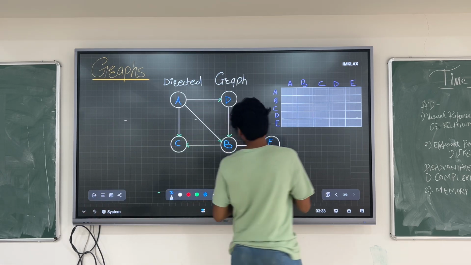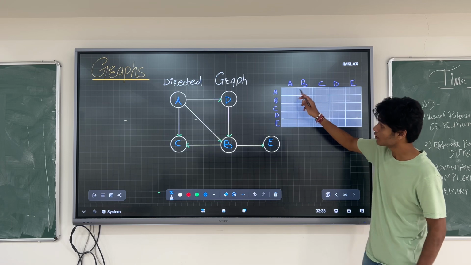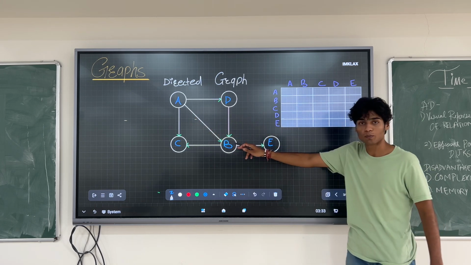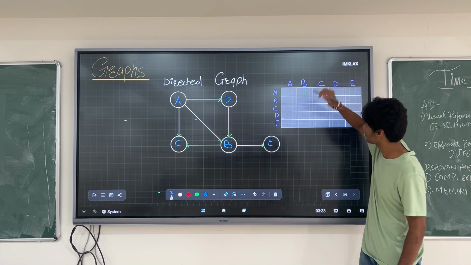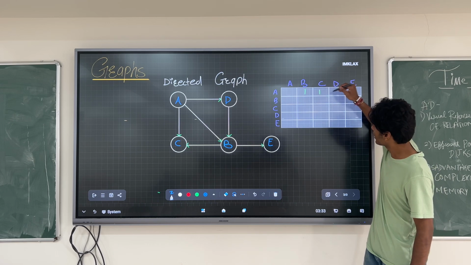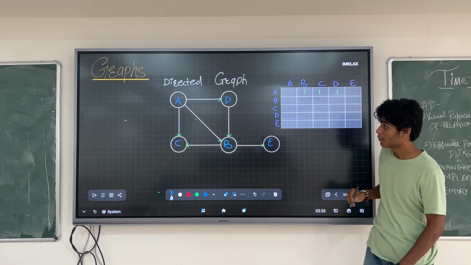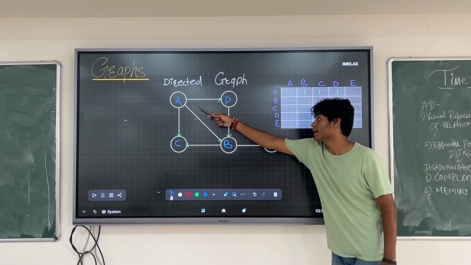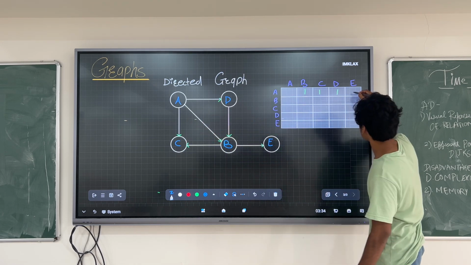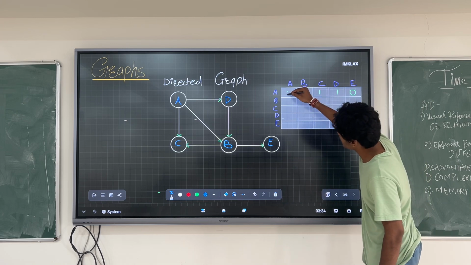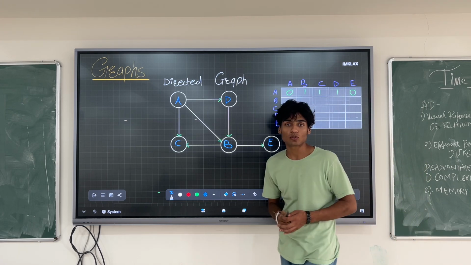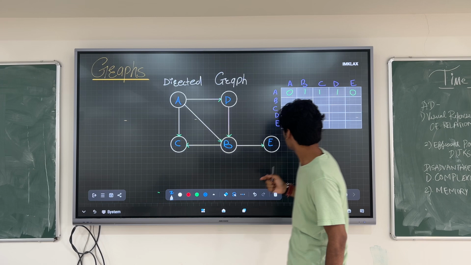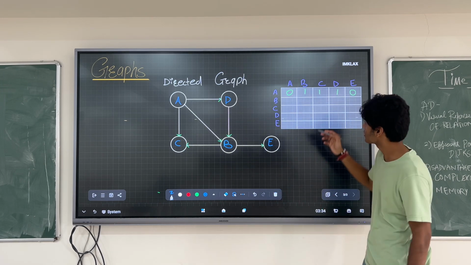Now for example, if we look here, from A to B, we can directly go from A to B. So we will write 1 here. Similarly for C and D, we will write 1 as well. But we cannot go directly from A to E, or there is no direct edge from A to E. So we will write 0 here. Similarly, A to A will be 0 because there is no self link here. Now we will complete our adjacency matrix.